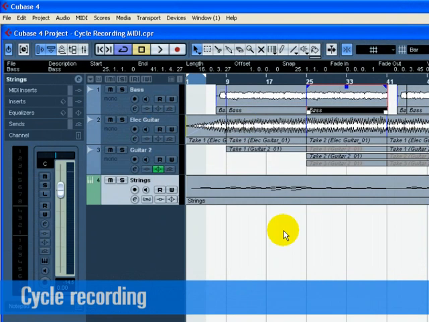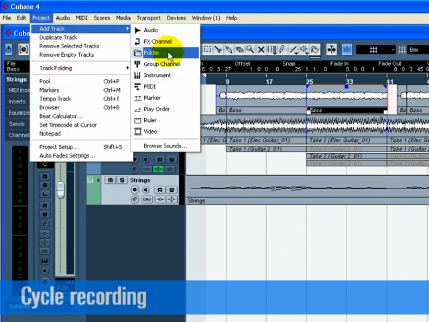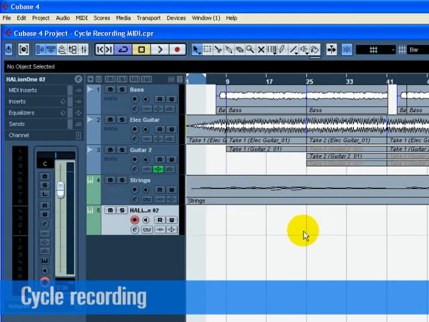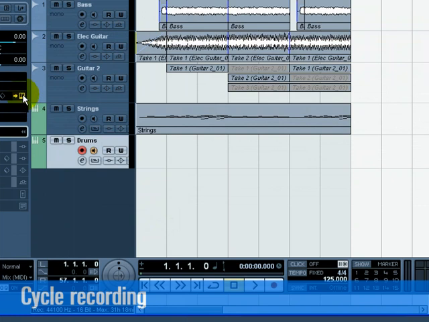We can record MIDI while the cycle is turned on. Let's record in some MIDI drums. Let's add another instrument track and choose Halion 1 as our instrument. Rename this new track to Drums. Choose a drum set sound for this track.